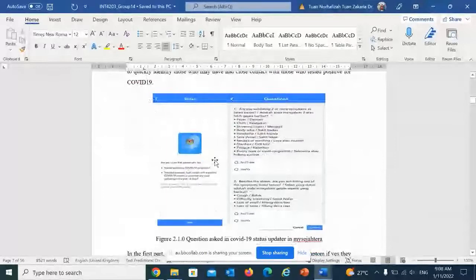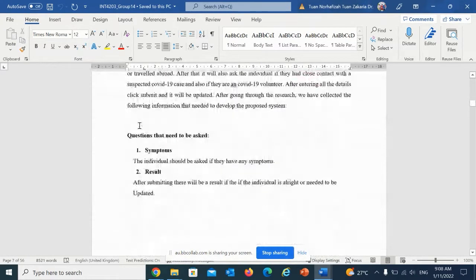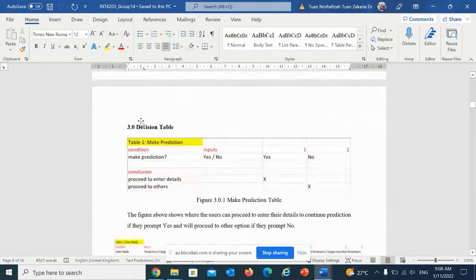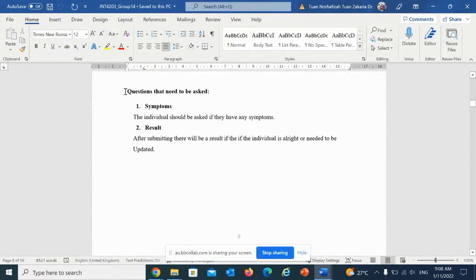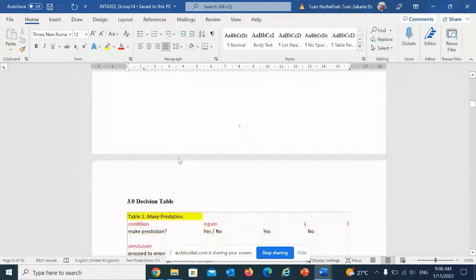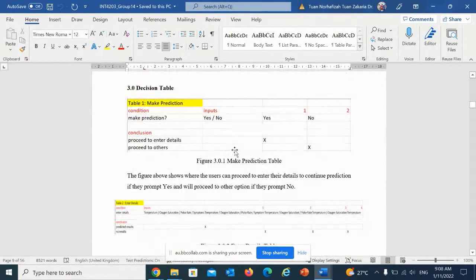Maybe for a recommendation system for songs, you can give an example of a system like YouTube, which gives some recommendations. So you can show the user interface. And then you can put your question, meaning your input, and then you can write your decision table.